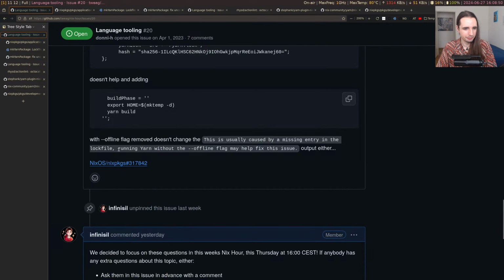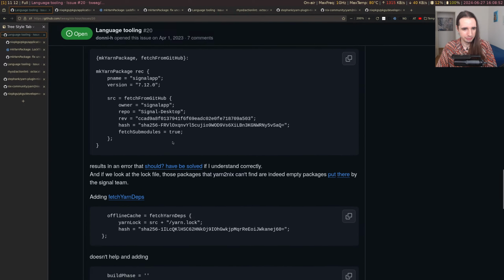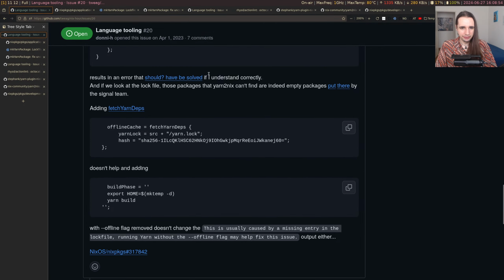Let me read a bit more here. The results in an error that should have been resolved. And if we look at the log file, those packages that yarn-to-nix can find are indeed empty packages put there by the Signal team.